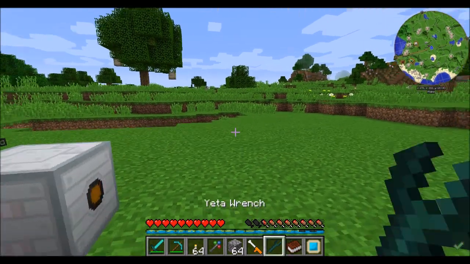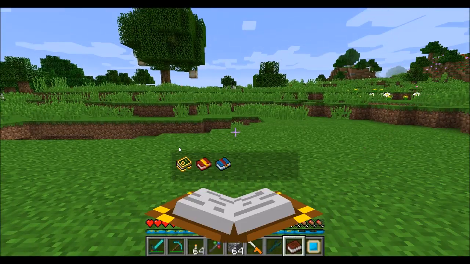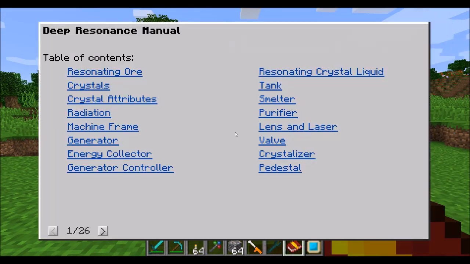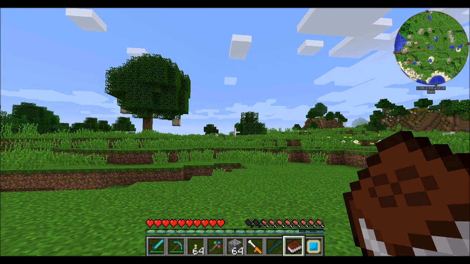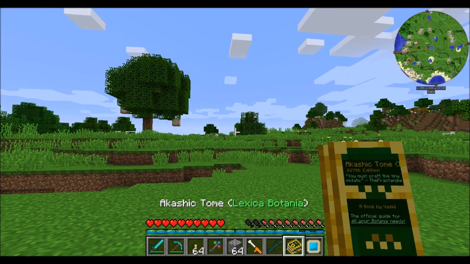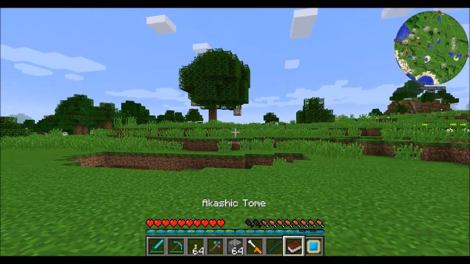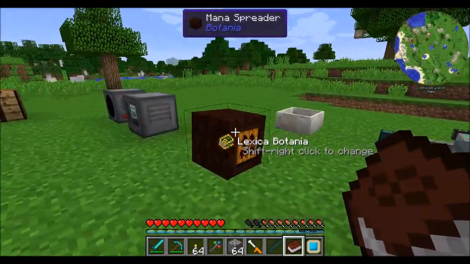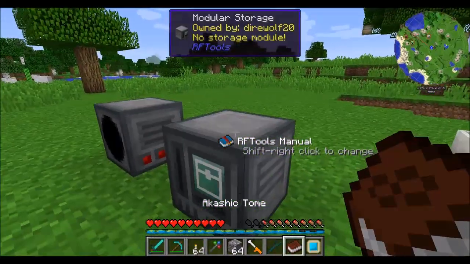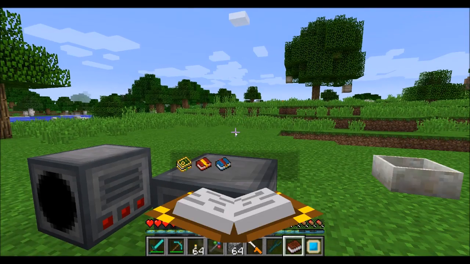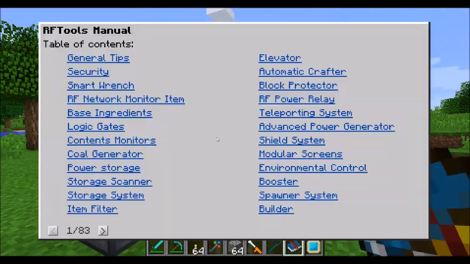The first time you want to open it up, simply right-click and it'll let you choose the type of book that you want to look at. So if we wanted to see the Deep Resonance manual, there you go. Shift left-click to clear it, and then you can choose a different book. Awesome. Cool. And if it doesn't currently have a book chosen, simply shift right click to automatically select the block that you're looking at. Pretty cool.